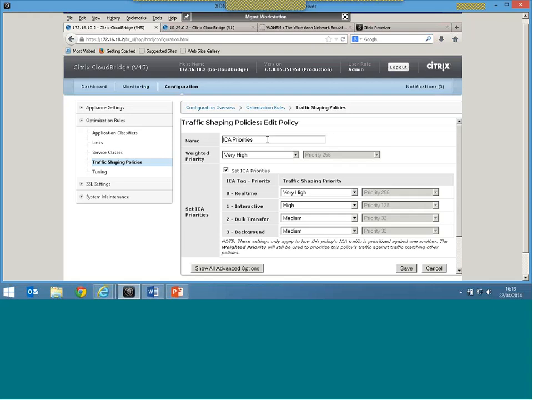traffic shaping policy, in this one called ICA priority, and give it a weighted priority amongst other traffic. But what you can now do with CloudBridge, and you couldn't do this before with Branch Repeaters, is also set the priority of channels within the ICA data. So that weighted priority there is my ICA data in comparison with other data on my network. It has a high priority, right? The higher the priority, the better.